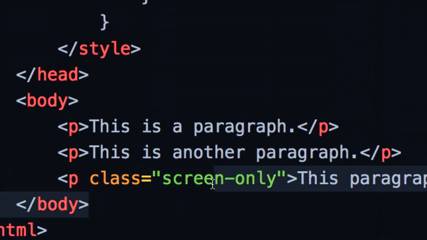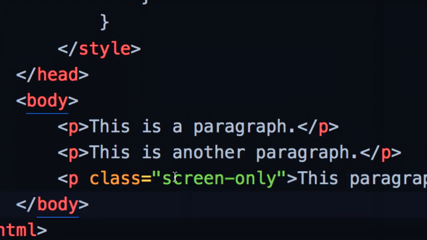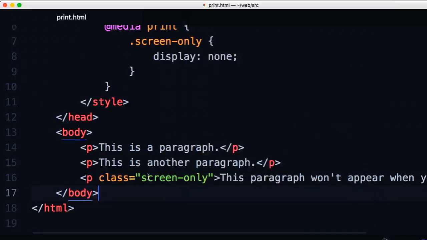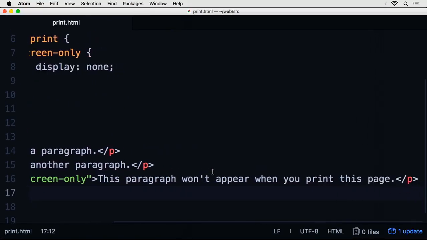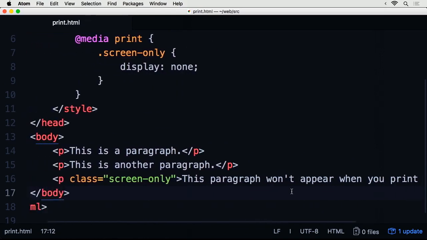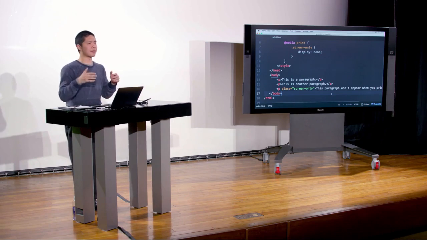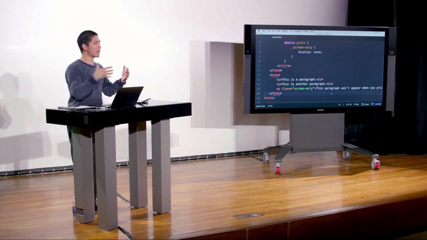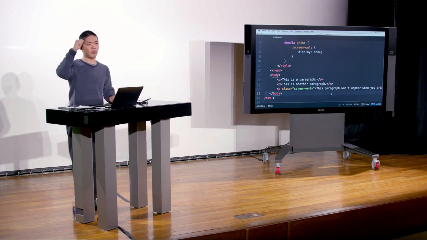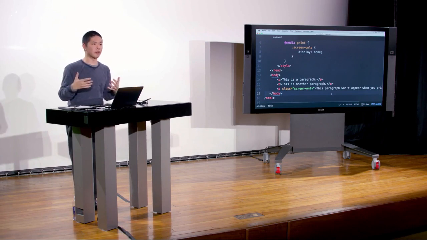And that class is going to be called screen only. That's just a name I made up, but it's useful for me to know that this is going to be a paragraph that is only going to show up on computer screens. When I print it out, it's not going to show up, so this paragraph won't appear when you print this page. And you might want this if you have particular instructions for, like, click on this button or click on that button that are relevant when someone's looking at your web page on a screen but aren't very relevant if someone wants to print out the contents of your web page, for instance.